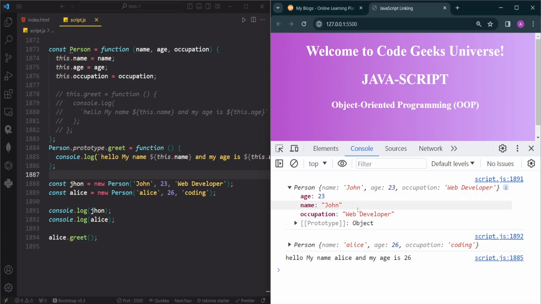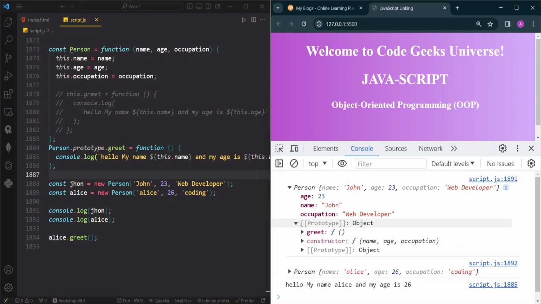not here anymore. And if you want to see where this method is now, you need to open this prototype object. And after opening, now you can see we have our greet method. And we can use this for each and every object that we create using this constructor function.